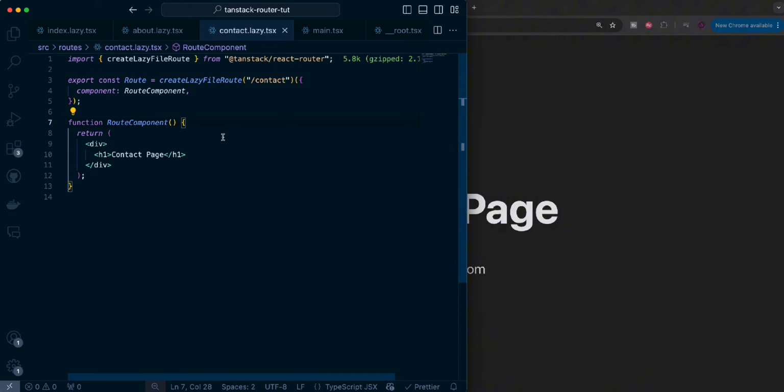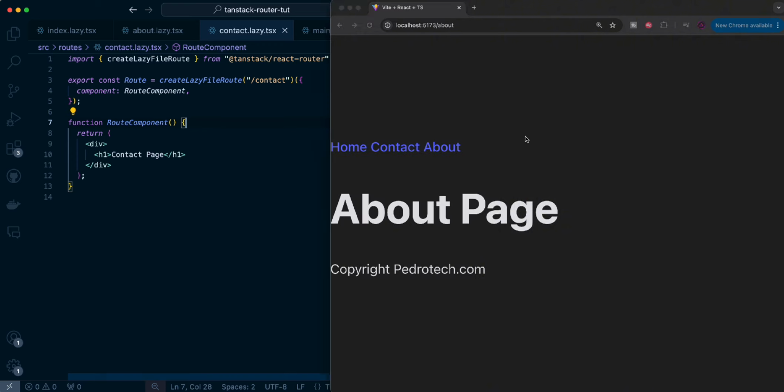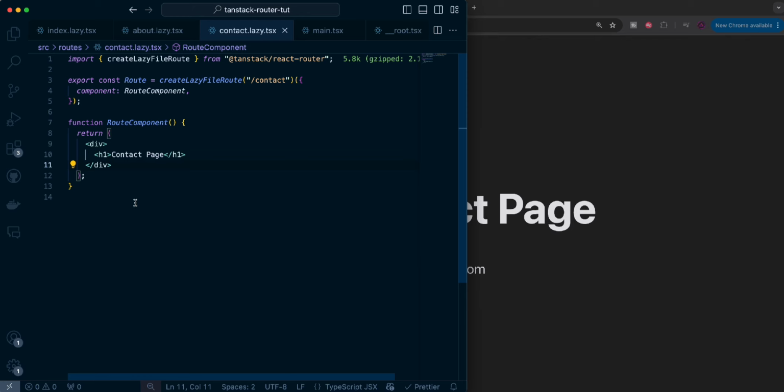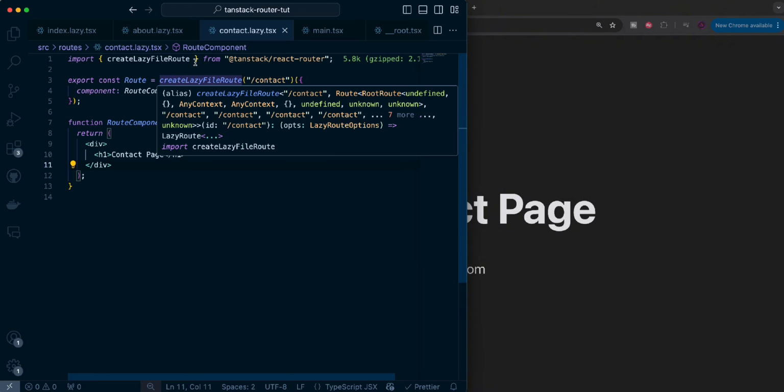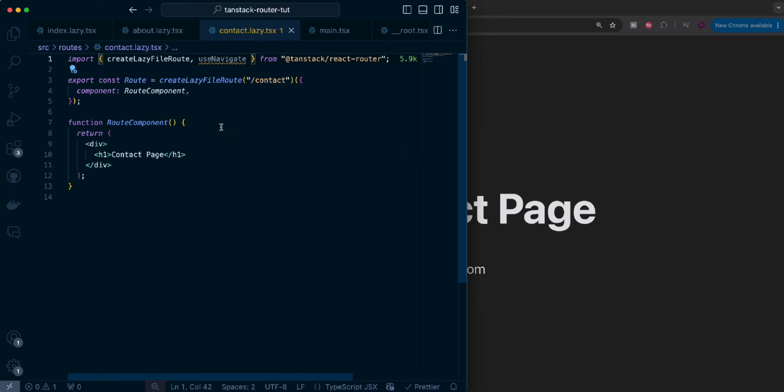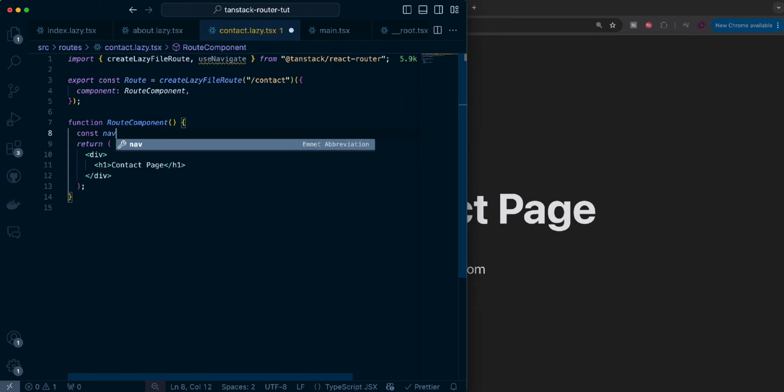Well, the first thing that comes to my mind is how to actually navigate between the routes without having to just click links. If you want to be redirected, this is usually done by using the Navigate component or the navigate function in React Router. So how do you do this in TanStack Router? Well, to navigate or redirect in TanStack Router, it's basically the exact same thing. What you want to do is import the useNavigate hook and just call it and destructure it into a navigate function, set equal to useNavigate.